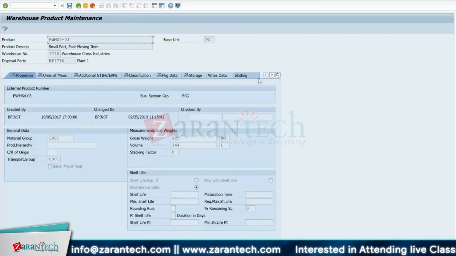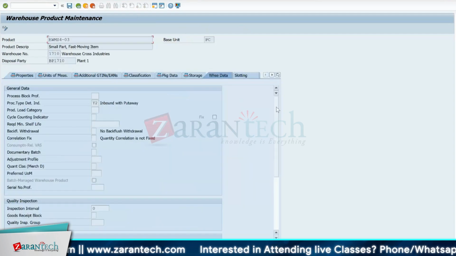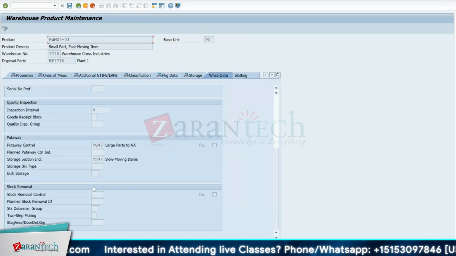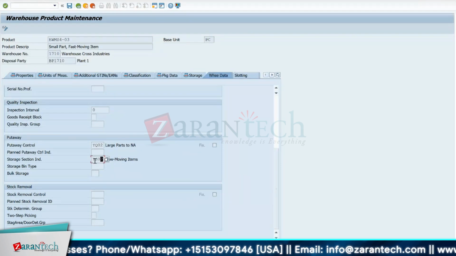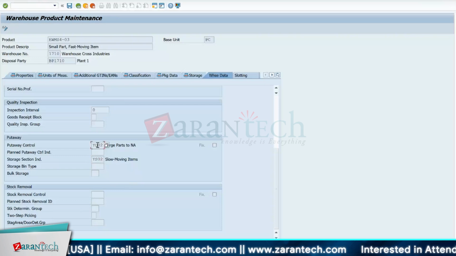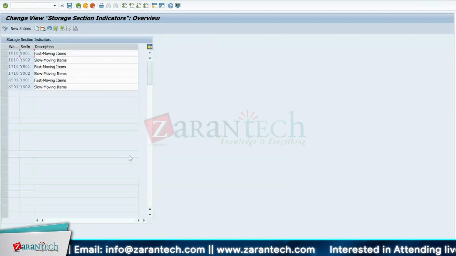So if we go inside the warehouse data, scroll down to the put away control part, you can see this is a slow moving item. Basically what will happen is that first it will try to go into YQ02, and within YQ02, it will try to go into the storage section, which is mapped within this particular storage section indicator. This storage section indicator is YS02, mapped within the product master. Now let us quickly check.